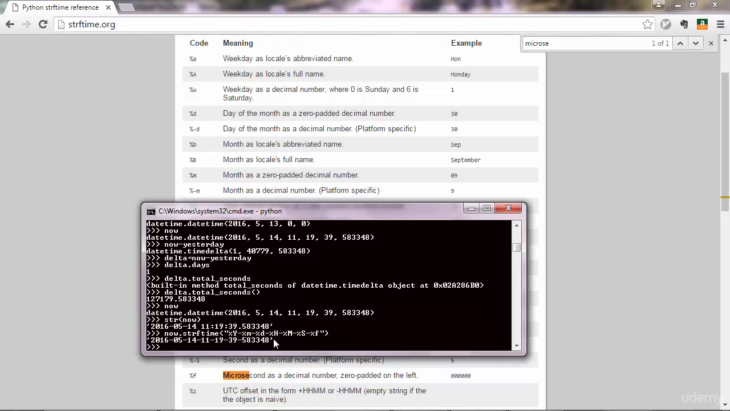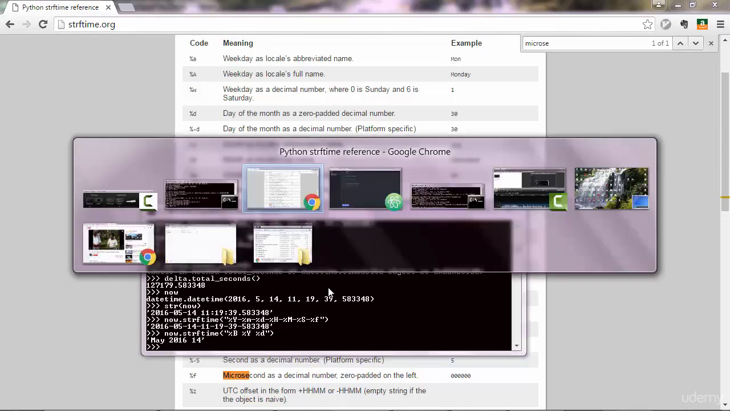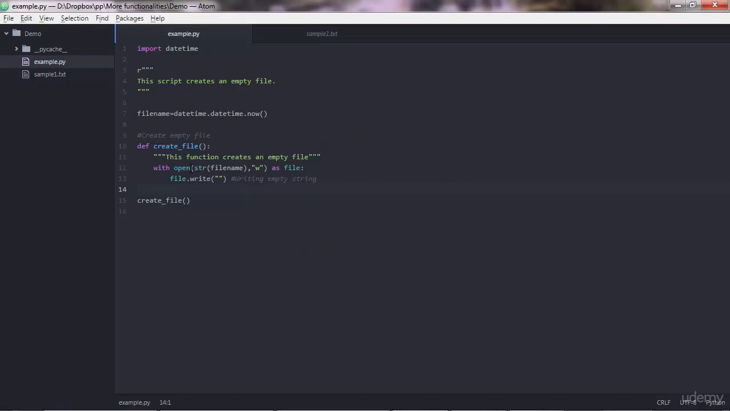So this is a string object, and you get the year, the month, and so on. And of course, you can do any kind of combination that you like. For instance, you could say %B, and maybe a space there, and then the year, and maybe the day. Execute that, and you get May 2016 and 14 for the day. So you can make any combination that you like with this format. And let's apply this in our example.